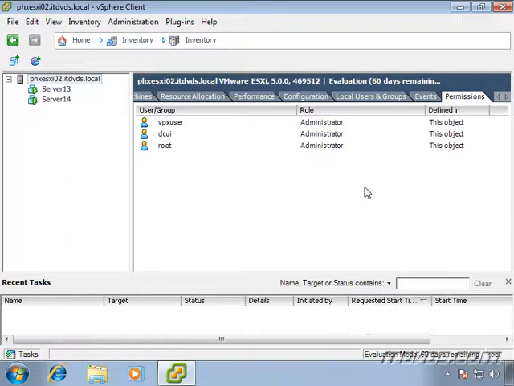So this was all if we're not using vCenter. Next, we're going to look at what it looks like if we're using vCenter.